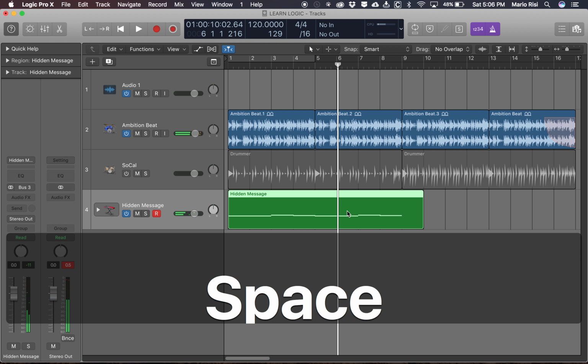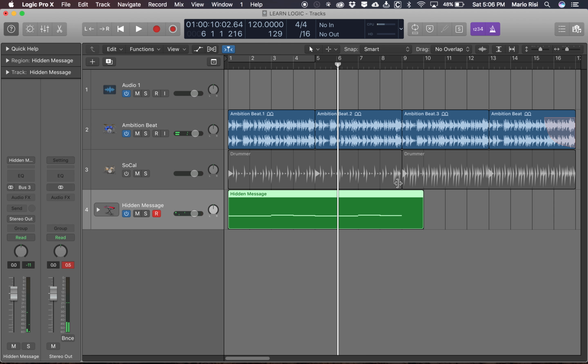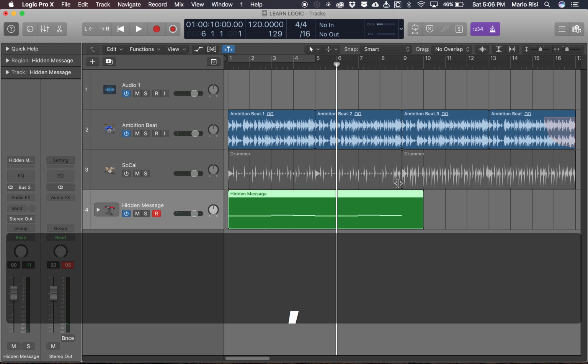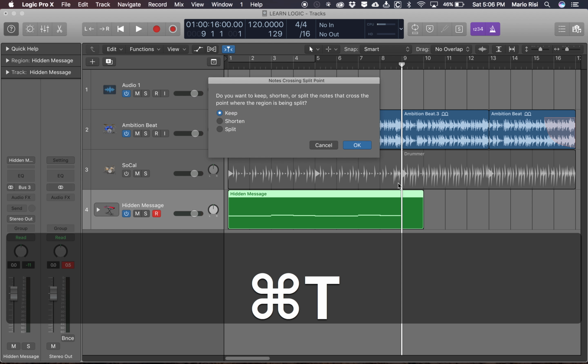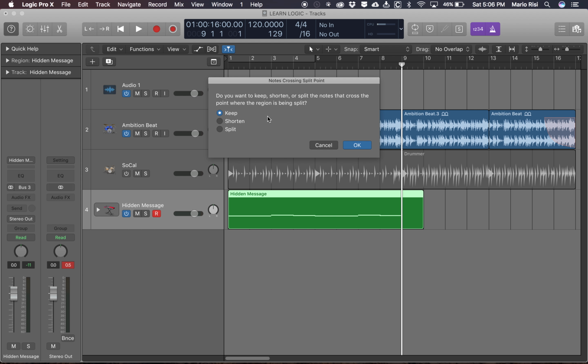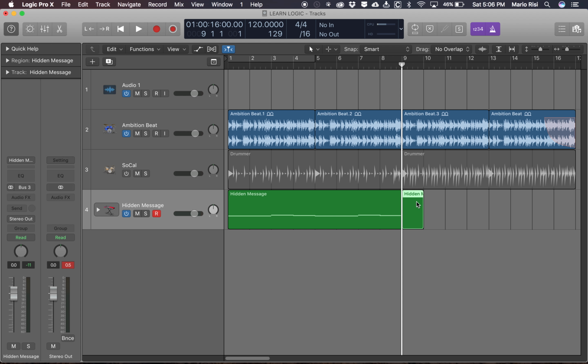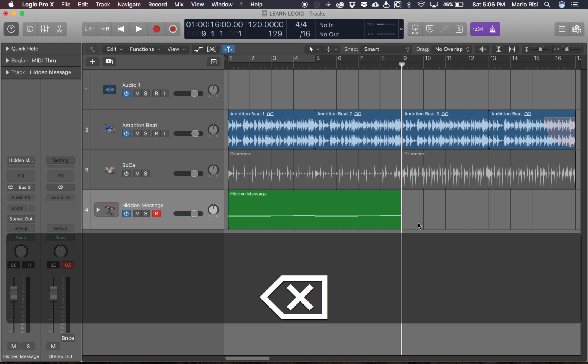Okay, let's cut off this end here because that's the loop range. So let's move the playhead to the end of the 8th bar. Let's trim that. Command T. Do you want to keep short and just hit keep. There, it stayed there. This is highlighted, delete. Bye-bye.